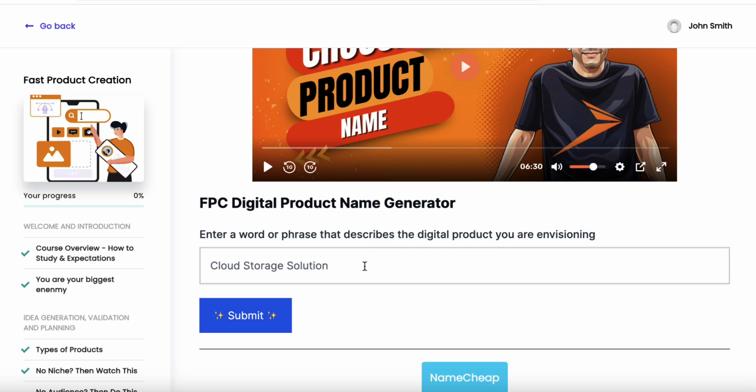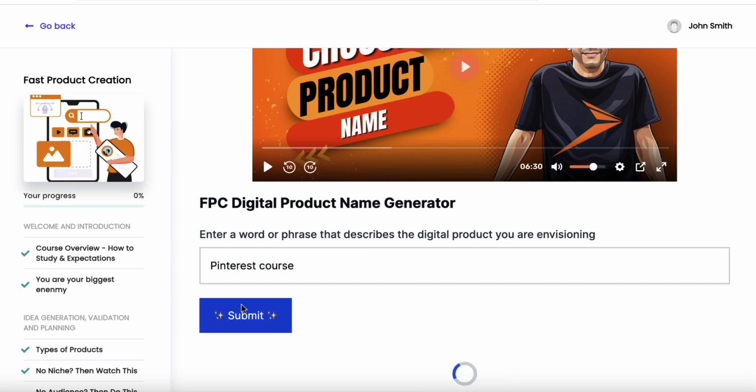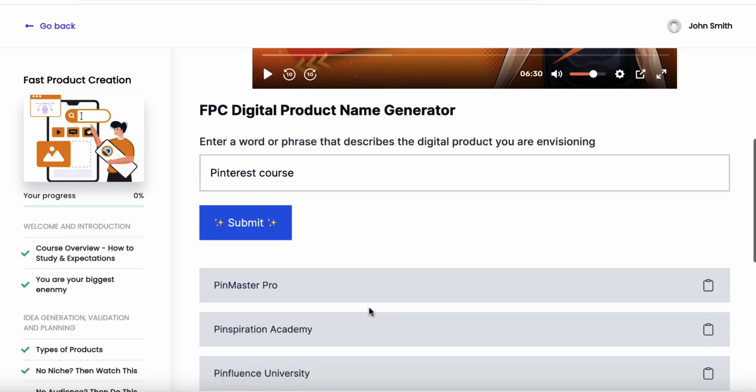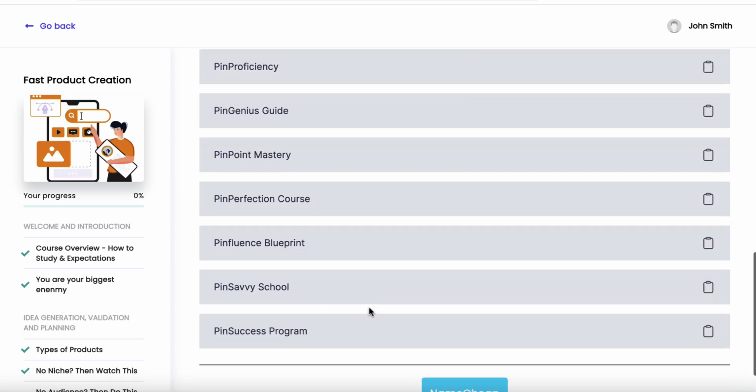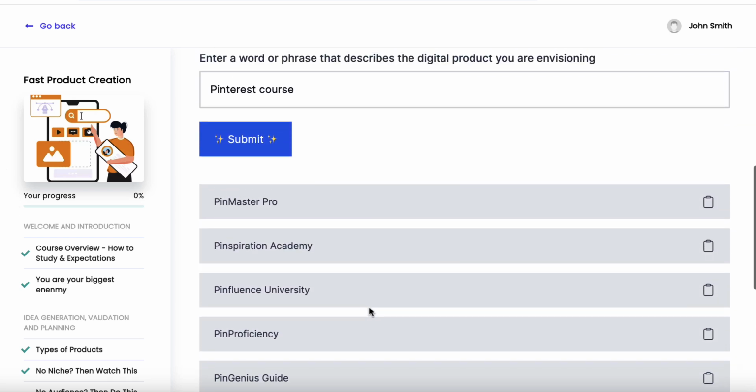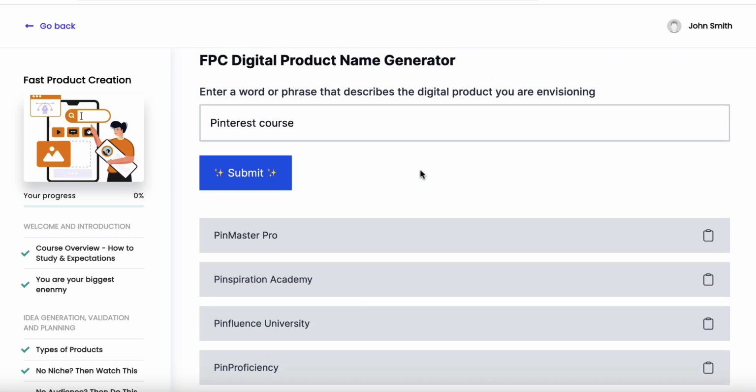So I might put Pinterest course, and then I'll hit submit, and it's going to give me some ideas for a name for a new Pinterest course. And if we scroll down, we've got all of these cool names here that we can potentially use. Now you notice that this is inside of a course, so I don't need to collect email addresses. This is just to give added value.